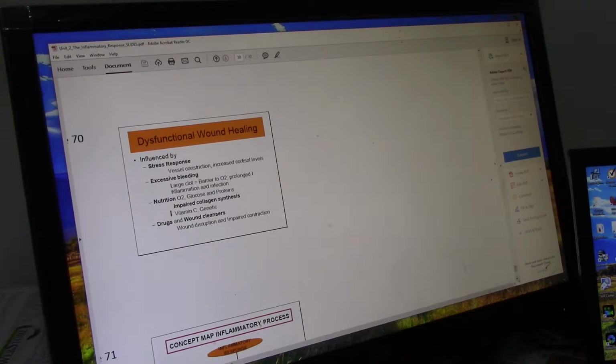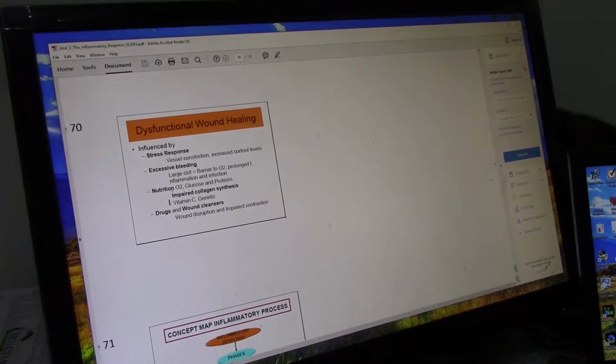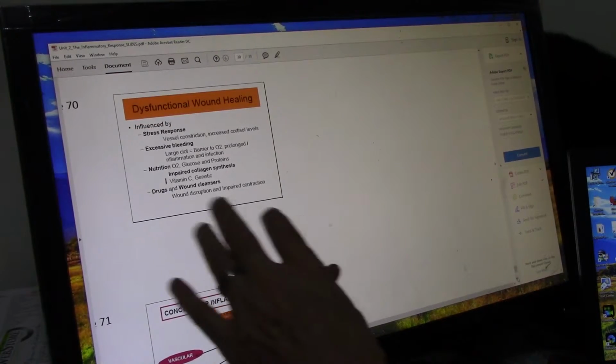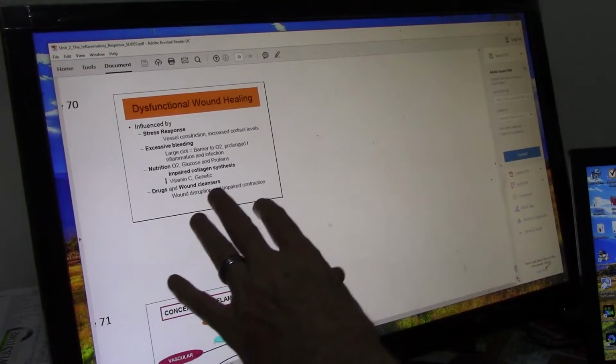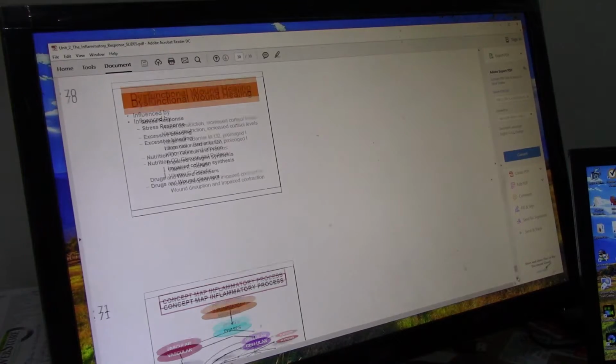Well, stress is one. If there's too much bleeding, if we don't have nutrition, if we don't have enough of the components in our diet to help us fully heal the wound, and also if the wound is not properly managed, we can actually disrupt the repair process.